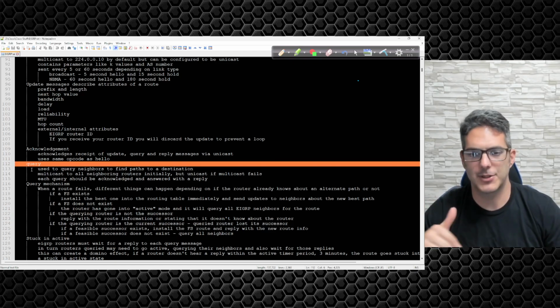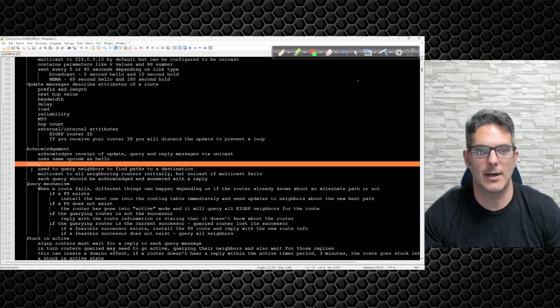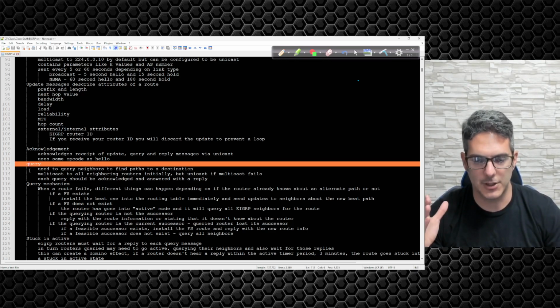If it's yes, okay, what is the alternative path? If no, it responds with nope, I don't have a route, so therefore the query domain gets responded to. If the reply to the query doesn't come back inside of the active timer, it goes stuck in active and the EIGRP adjacency goes down. So keep that in the back of your mind.